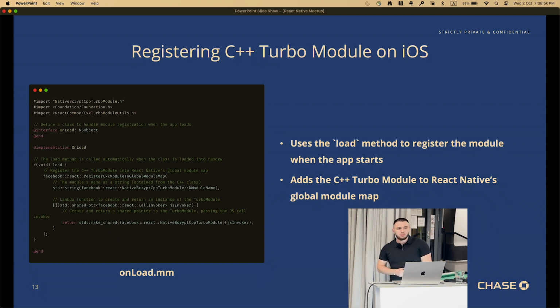One small piece of work we need to do before moving to development is to register that C++ module for each platform, because we are loading that module. Here's a snapshot of that code. You can check it later, but it's Objective-C++ code.